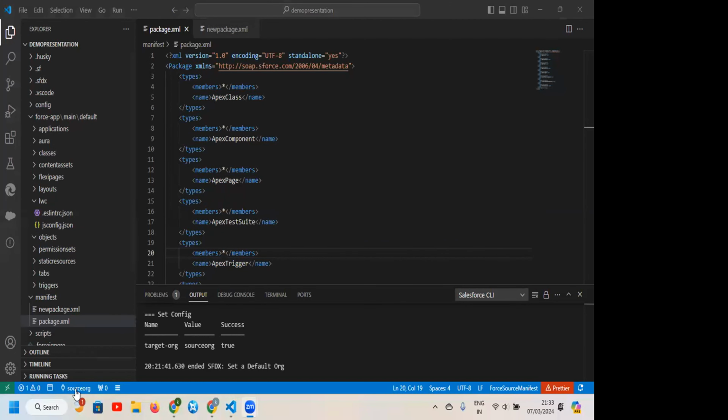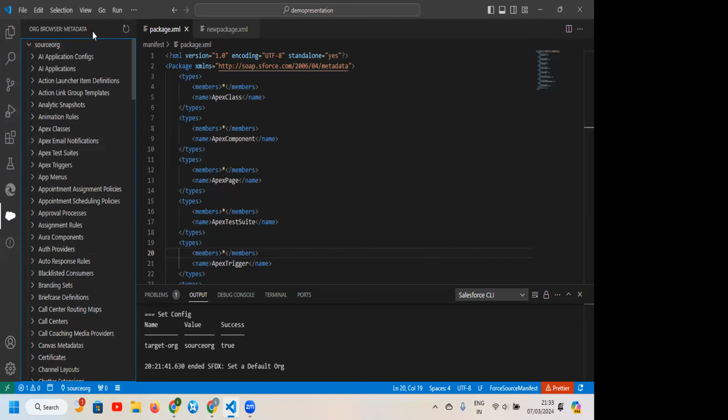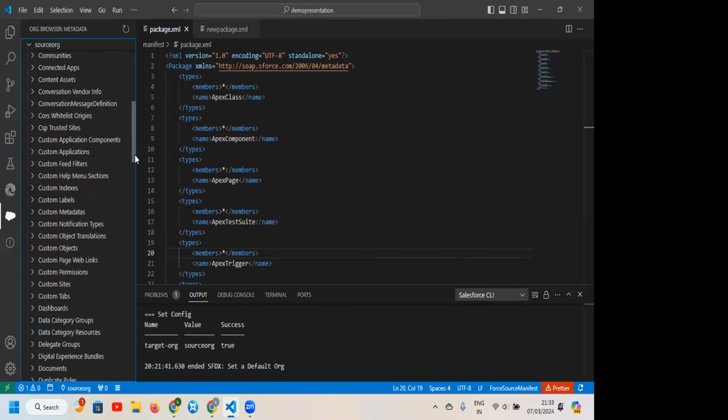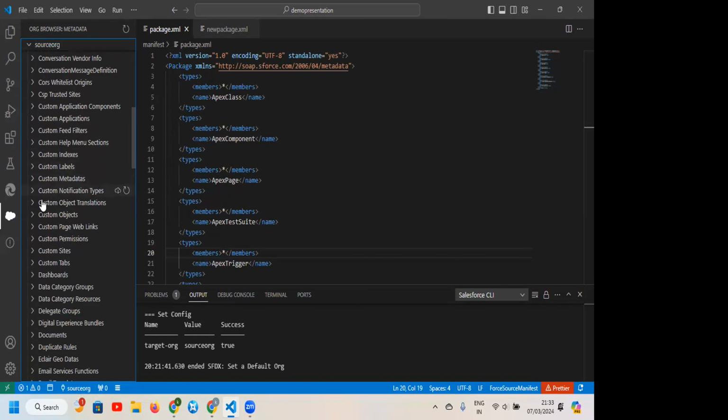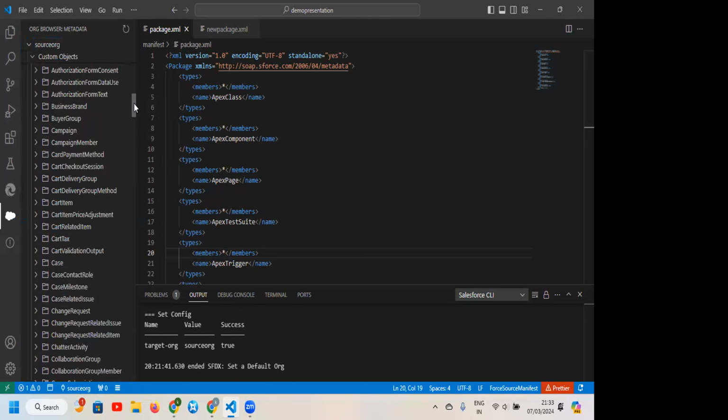Here I authorized with the source org. So from this browser, these are all the components present in the source org. I authorized with the source org. I think you can see here. From the source org, I can choose the components, so now I am retrieving one particular component. Now I'll go to custom object. I have a demo custom object in the source.